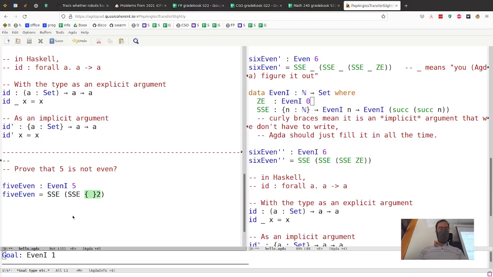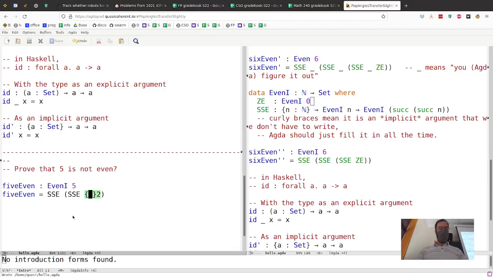It says no introduction forms. Introduction forms basically means constructors, right? So it's like, yeah, there's no constructors that could possibly fit here. And try as I might, there's nothing that I'm going to be able to fill in the hole here that will make it accept this, right?